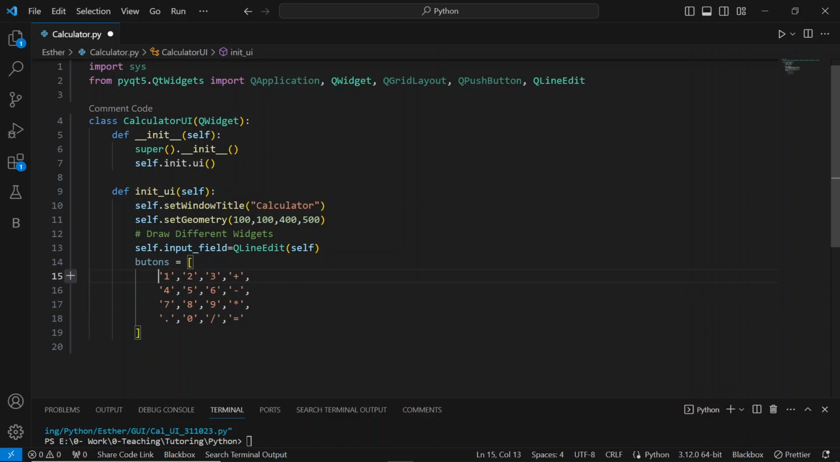For simplicity, we just want to create 1 2 3 4 5 6 7 8 9 0, and some operators and equal sign. What I can do more, I can change this with equal and this with division operator, so that in the fourth column there are only operators, and I am shifting equal to the previous column. Okay, now here I can call some grid layout.